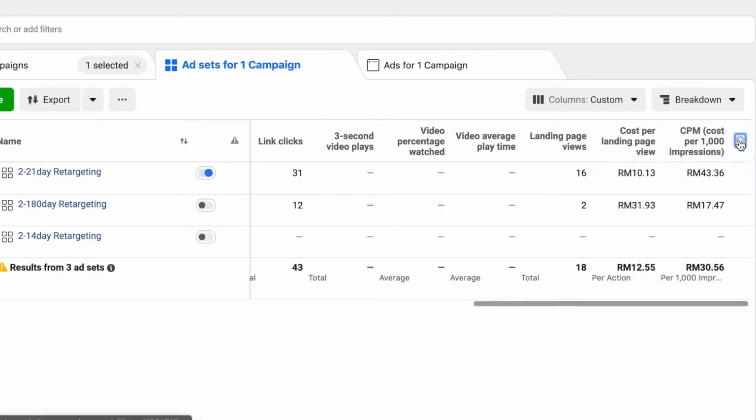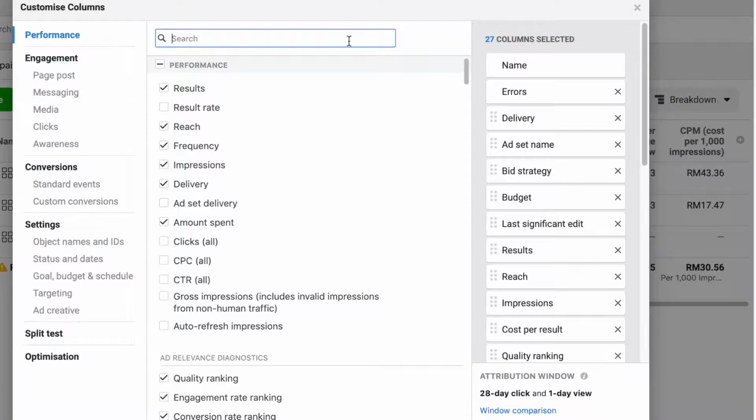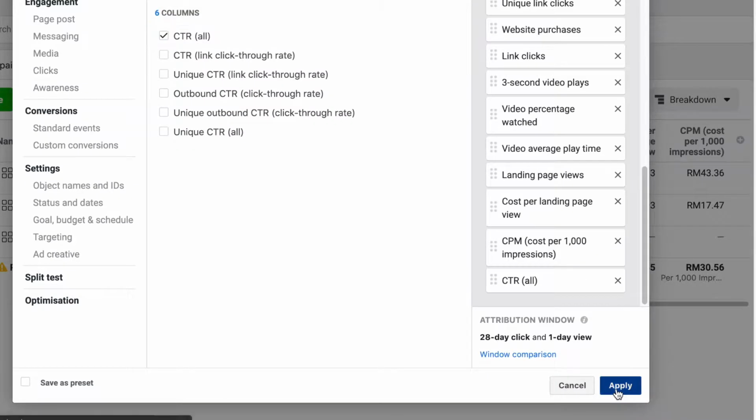So how do we draw out CTR? Here again, Facebook does not make this permanent and visible in your Facebook Ads Manager. Same thing, we go back to the plus button, pull it all the way and type CTR and we will be able to bring the CTR out.